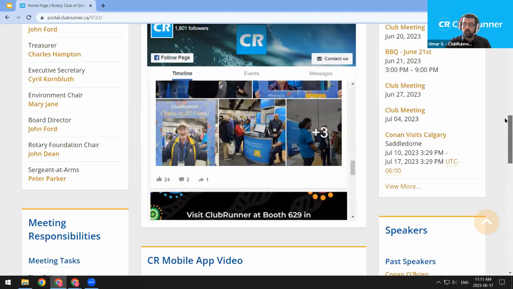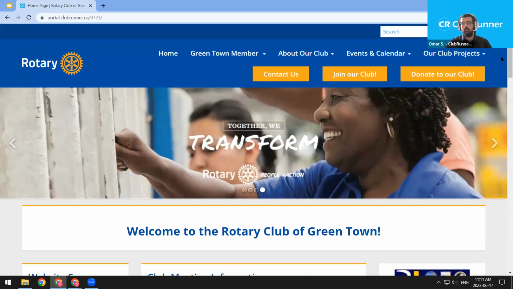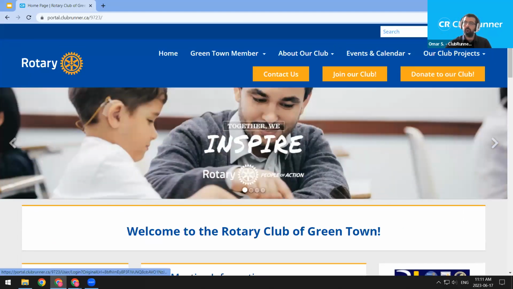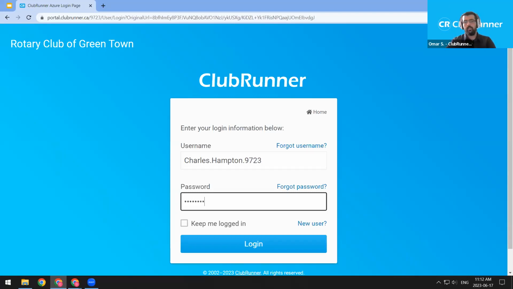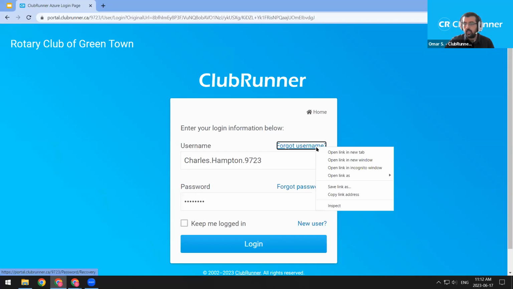So I'm going to scroll to the top and we're going to log into our club's member area. To get there, I'm just going to click this member login link in the top right. And then I'm going to enter my user's username and password. Before I click login, if you're not sure what your username or password is, you can click any of these three links: forgot username, forgot password, or new user.